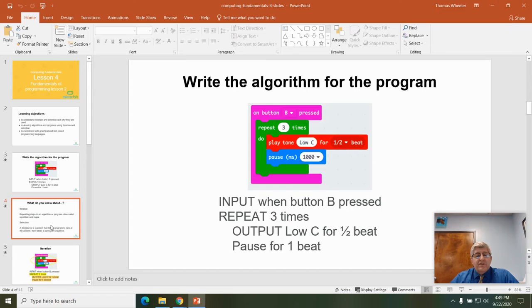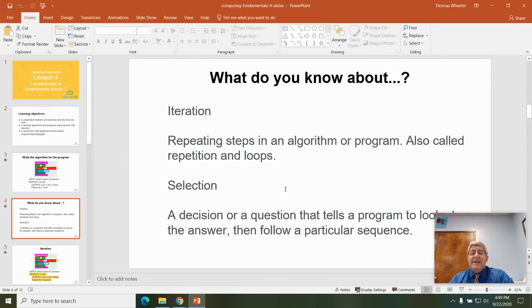So iteration is a fancy word for repeating what you do. So when your mom gets mad at you and she says, "How many times do I have to iterate to you to clean your room?" She's actually saying repeat. That's an iteration. That's it. And we do that within our program.